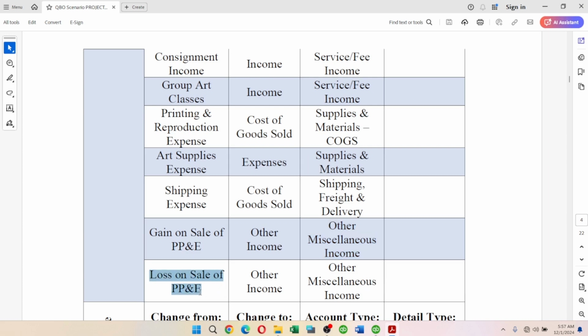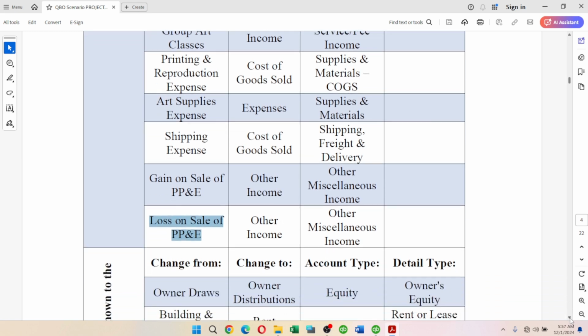Now, at some point I was thinking that there's a mistake here, where we have loss on sales of PPE and the account type is other income. I was thinking, okay, since it's a loss, why not be other expense? Well, you can be right, I can be right, they can be right also, depending on the angle you are coming from. Remember that all income accounts are credit transactions, and all expense accounts are debit items.